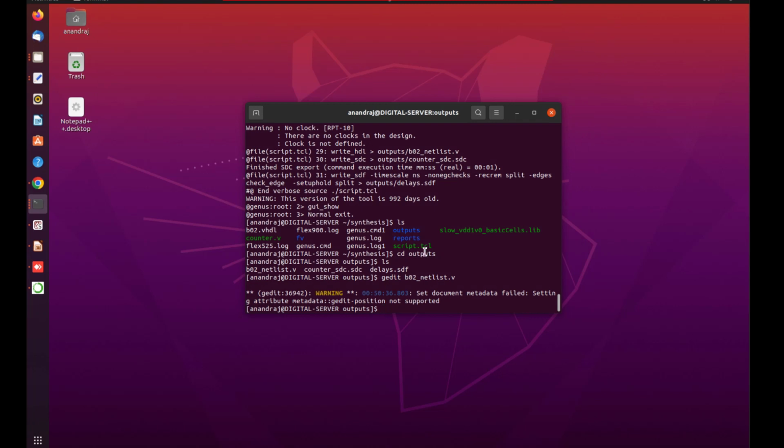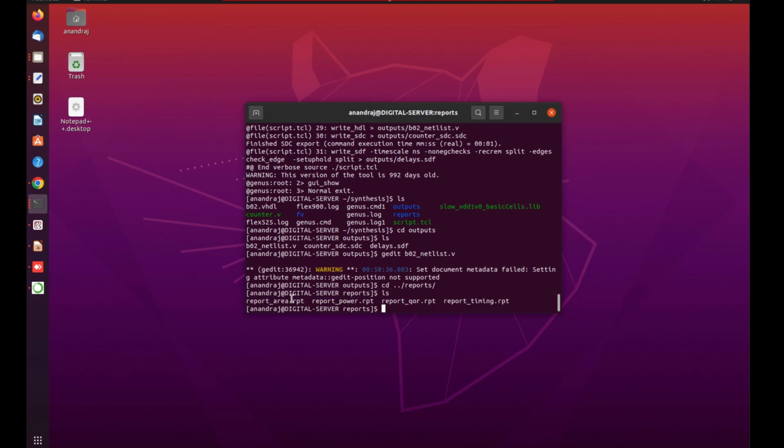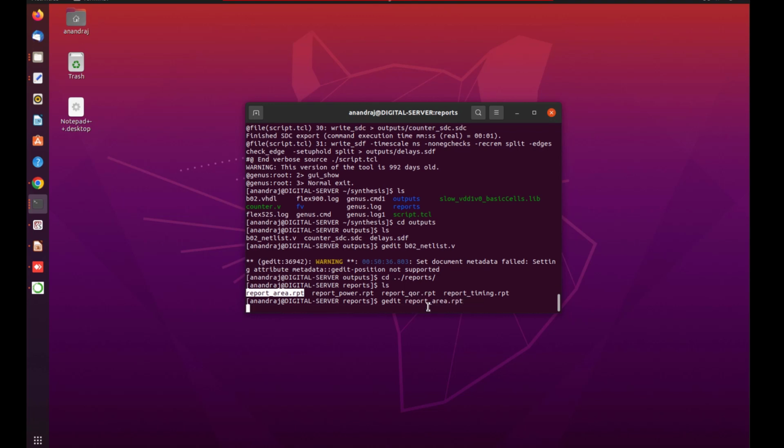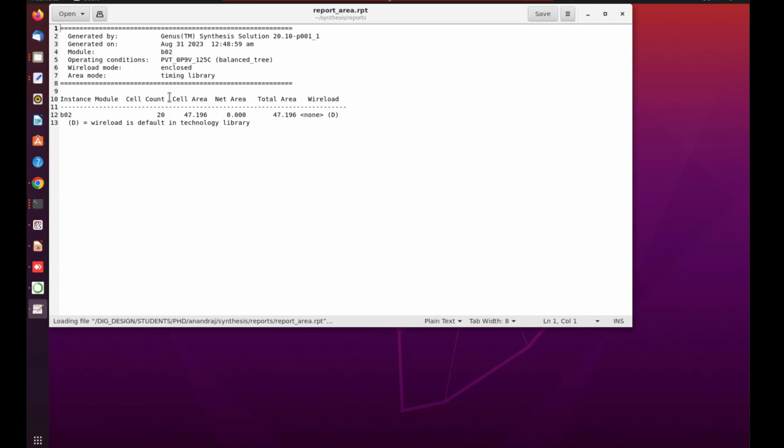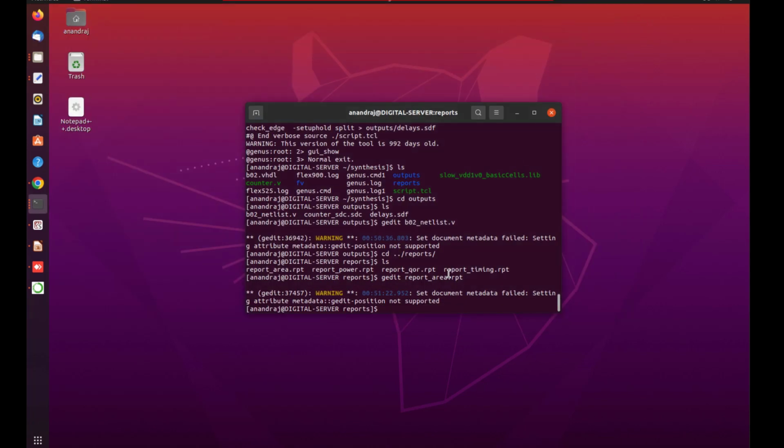Now if you want to see the reports, you can also see them in the terminal. As I have exited, you can see the reports: report area, report power, and you can open any one, no problem. I am opening that rpt file. You can see how many cells there were, 20 cells. The total cell area is in microns, I don't exactly remember the number. You can see the area, power, timing, all these things. So this is how you can do the synthesis of RTL.